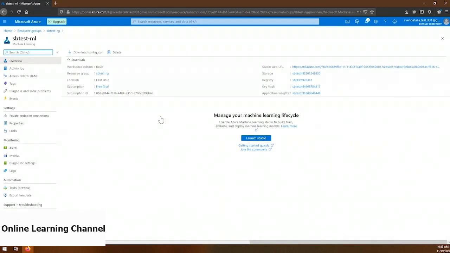And there we go. Our machine learning resource includes all sorts of blades with all sorts of different information and capabilities from access control to monitoring. So congratulations, you've created a machine learning workspace.